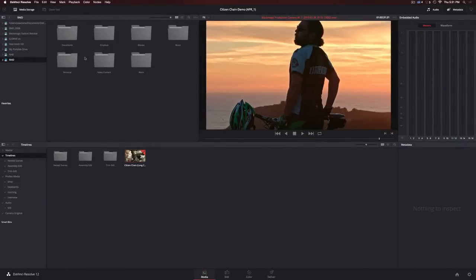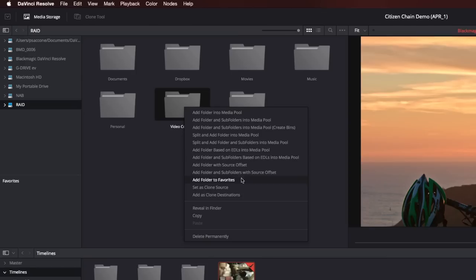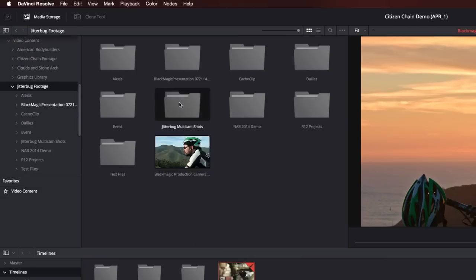You can also add favorite folders to the media page. This makes it faster and easier to access frequently used folders.